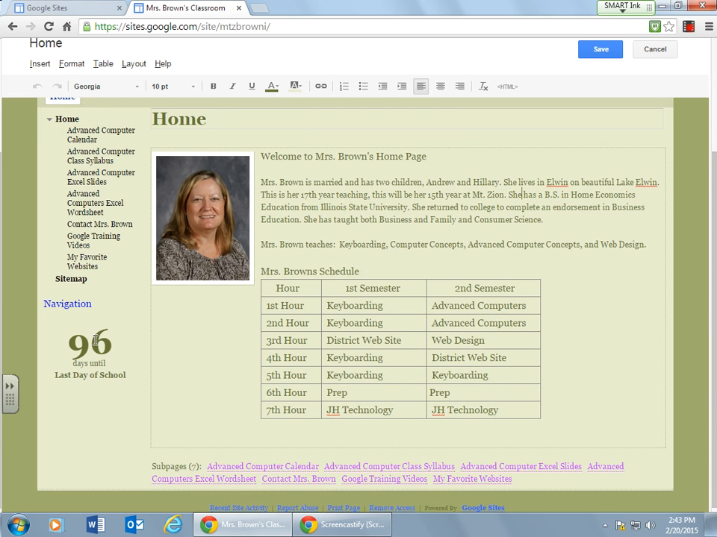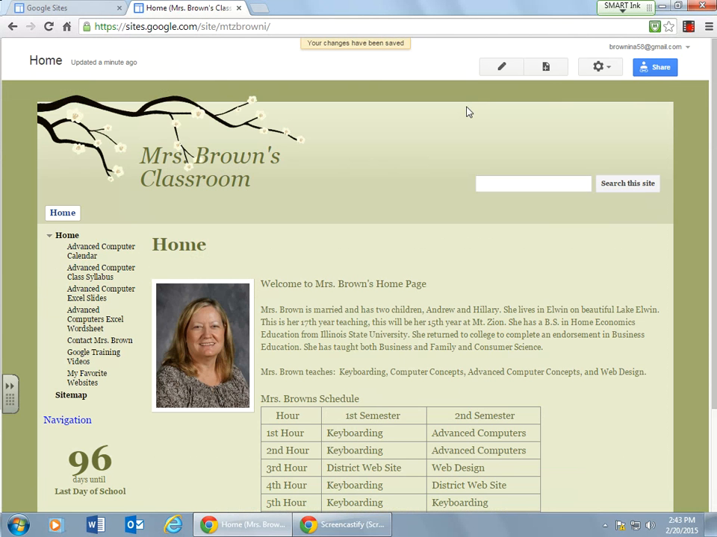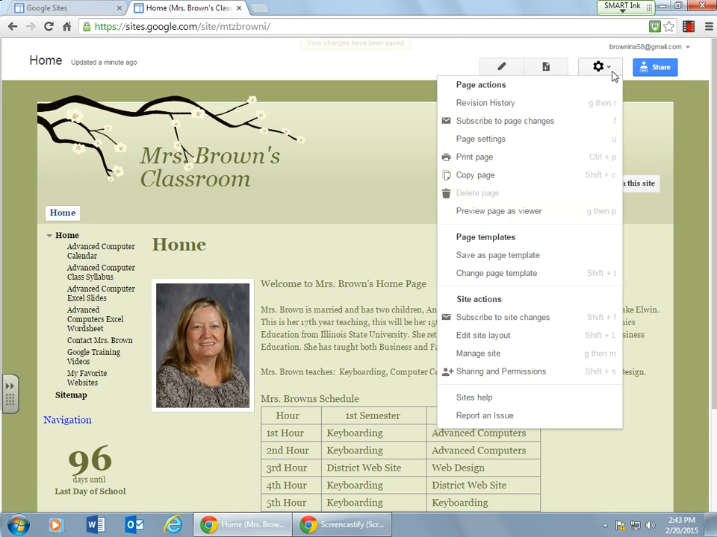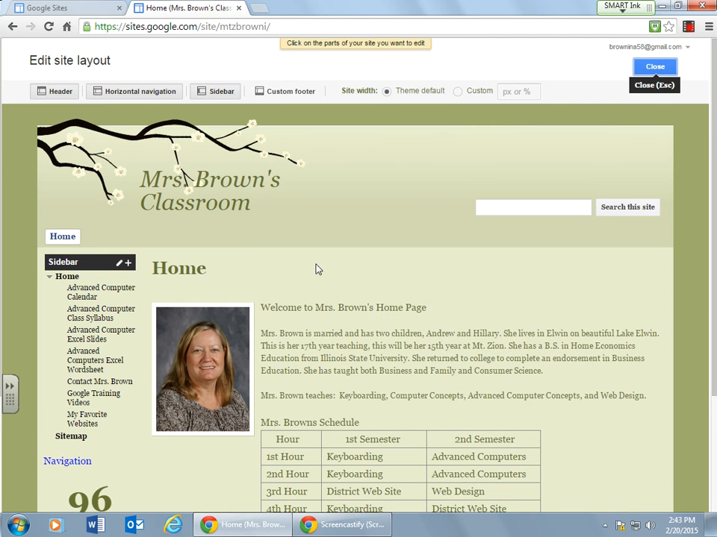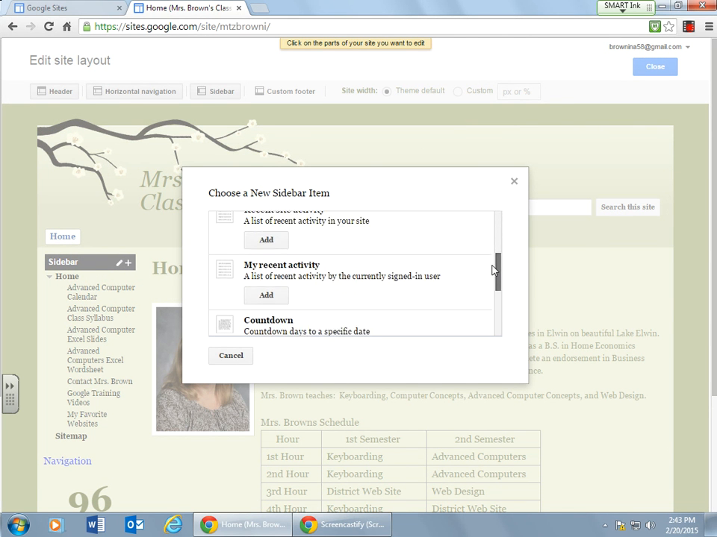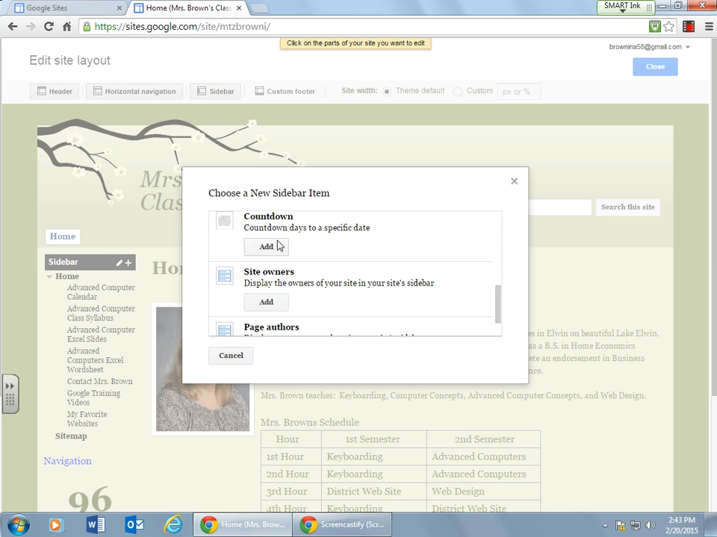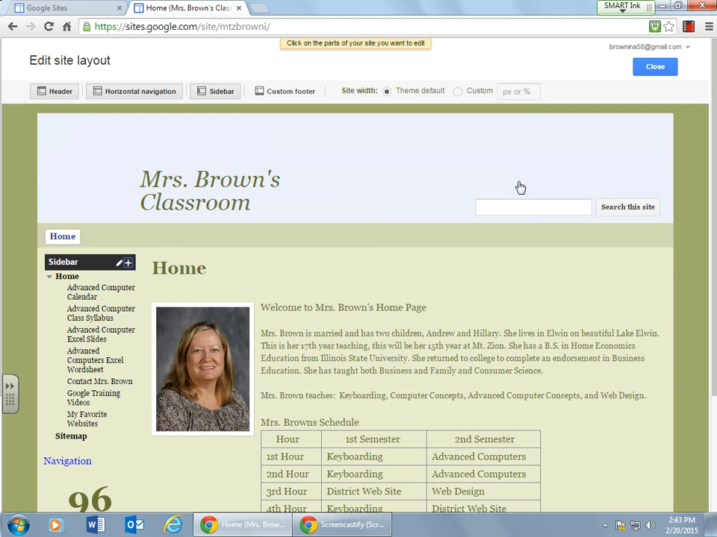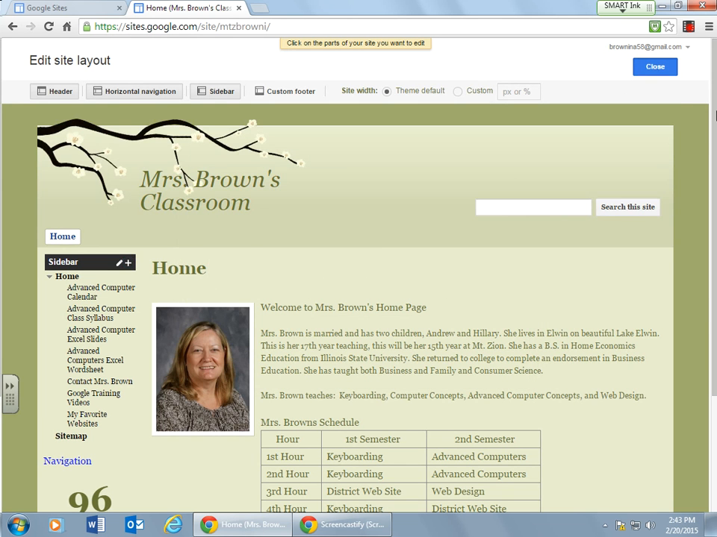Then I have a gadget down here that I put on. I'm going to hit save here, so this will go away. And I added that gadget through my navigation over here. And I just click edit site layout, and then I clicked this, and then I went through the navigation. Here's navigation text, and the one I used did a countdown for my page. I'm going to close this so we're out of that.